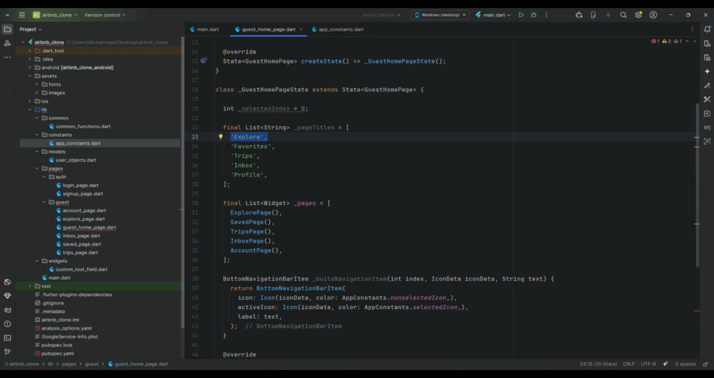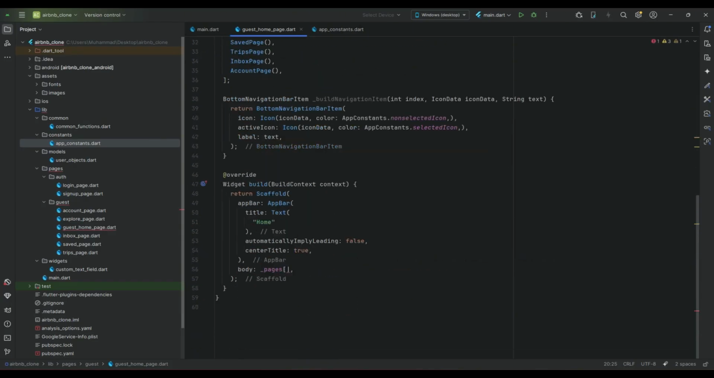Let's say you may want to display the profile page by default, so you can write the index number for this page, the accounts page, which is for example 0th index, 1, 2, 3, 4. So you can write 4 here, and by default it will display the profile page. Anyways, I want to display the explore page, so I will assign the selected index.